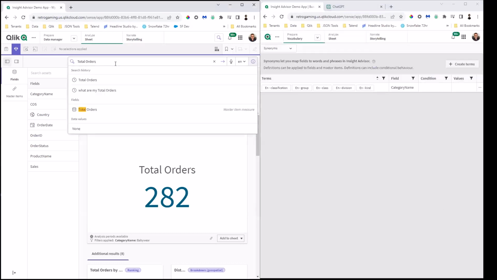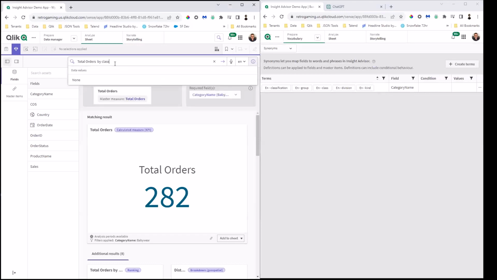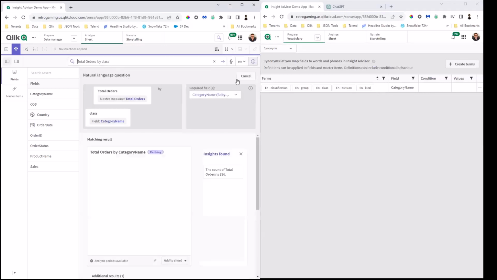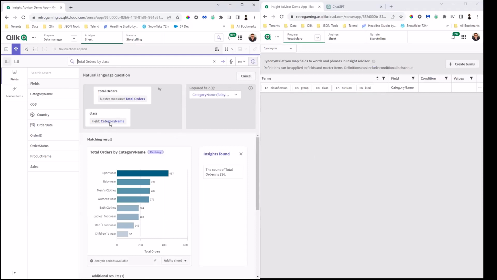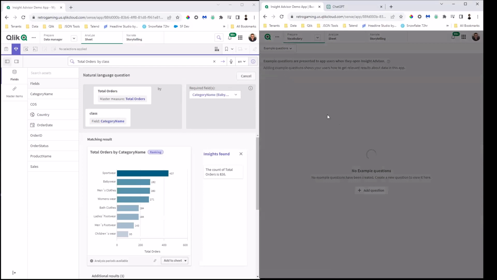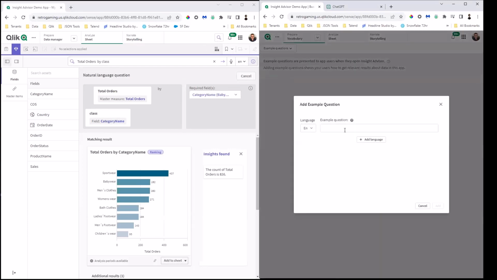Now, if I say total orders by class, you can see it recognizes class as category name. Okay, so you can create a list of terms that might be common for different dimension names that are used within your questions. That's under vocabulary, under synonyms. And then there's also example questions, which I didn't show you in the other example that I had. Basically, you just could populate a list of questions that can be asked of the data.